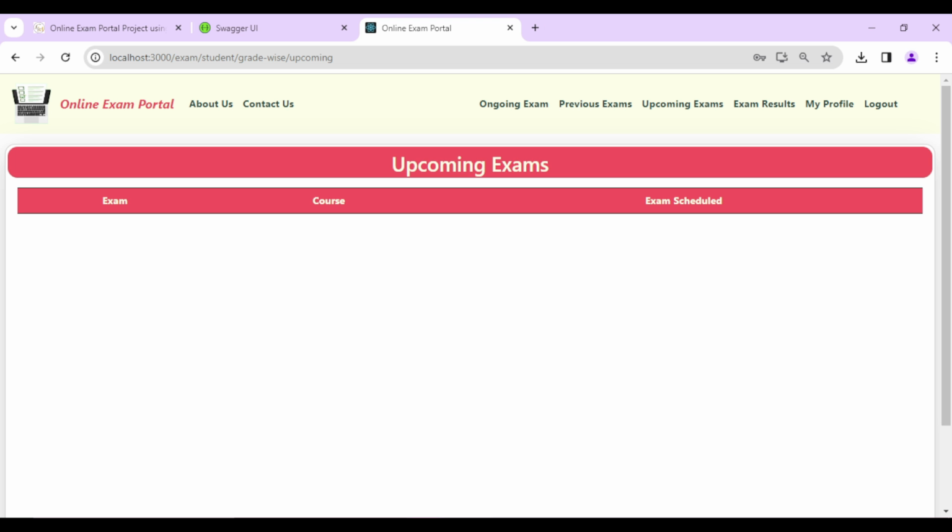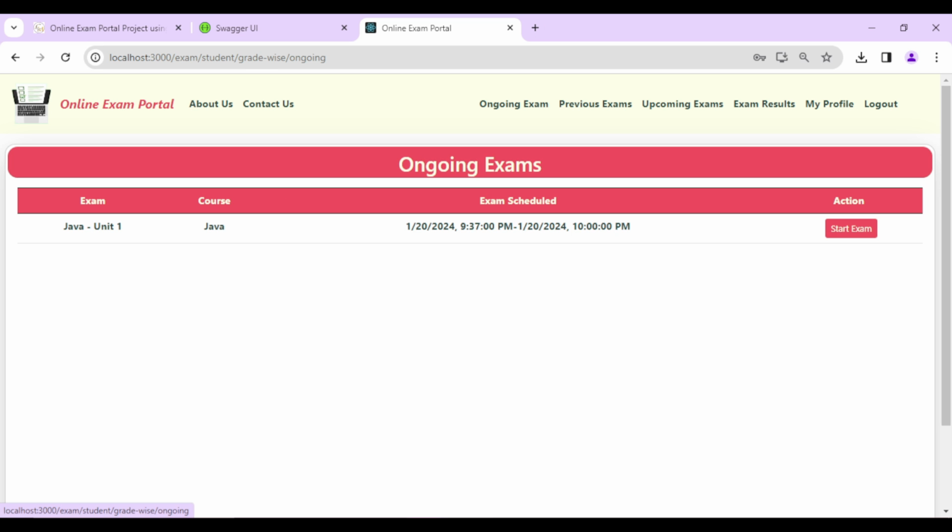So he can also view the exam result from here. But definitely we have just now registered the student and the student has not attempted any exam, so that will be empty. So I'll start the exam now, because I can see this exam is going on, so that's why it is visible in the ongoing exams section.